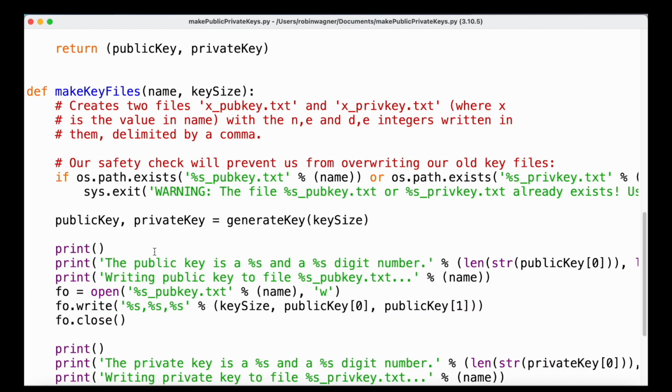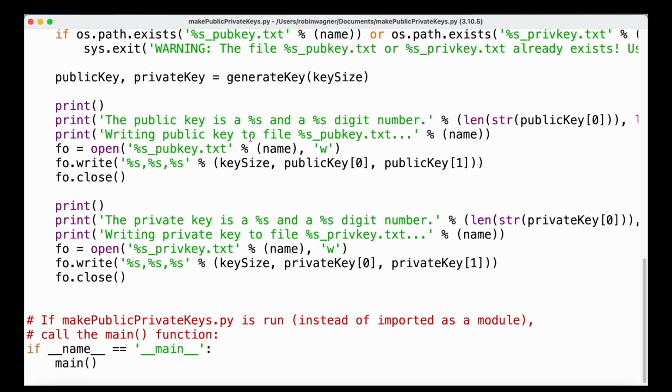Now we're using this generate key function inside of our make key files function, which accepts the name and the key size. And this function is going to create two separate files for the public key and the private key, both of which are text files. And we are starting out with a safety check to make sure that we are not overwriting our old key files. After that, we are calling generate key, and we are storing the return value, which of course is the public key and the private key, back in two variables, public key and private key. And then we are writing our public key to a file and also our private key to a file. And at the end, of course, we are closing the two files.